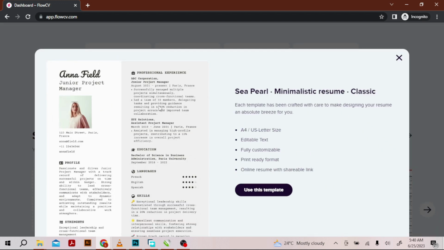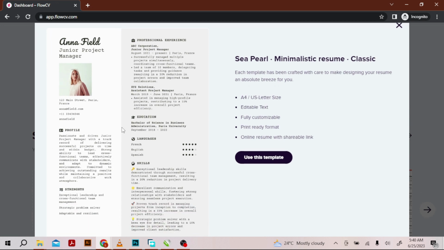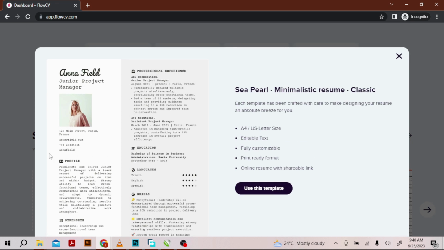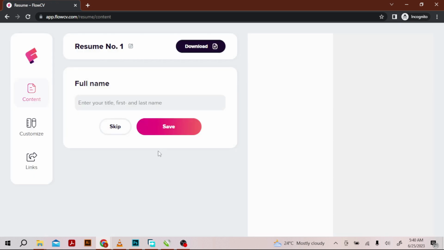When I select this, I have the details which I can actually look at and see what I want to change. Then the next step is to click on use this template. After clicking on that, we have a box where we can input our name step by step and the information step by step. The app itself will guide you to input your details.